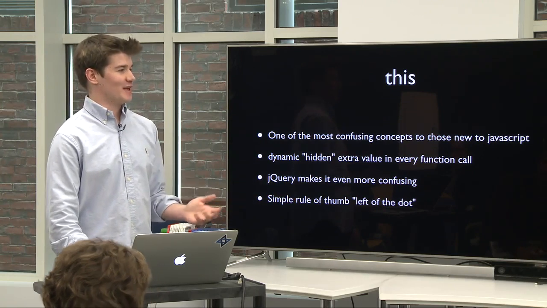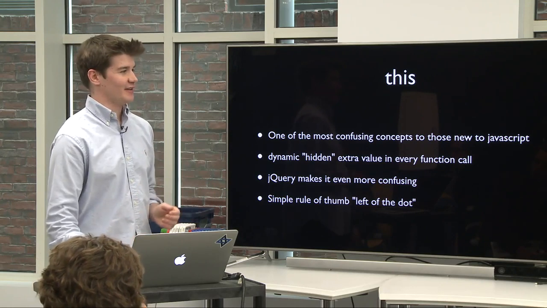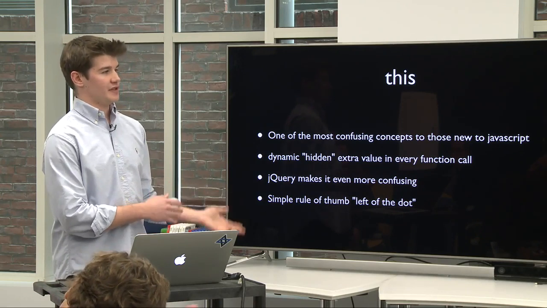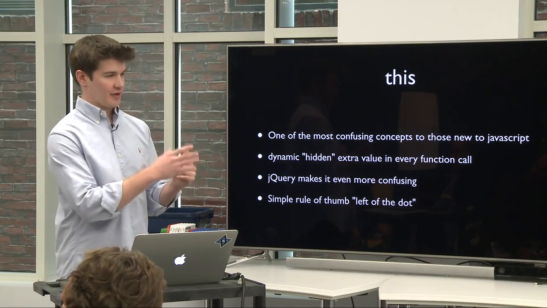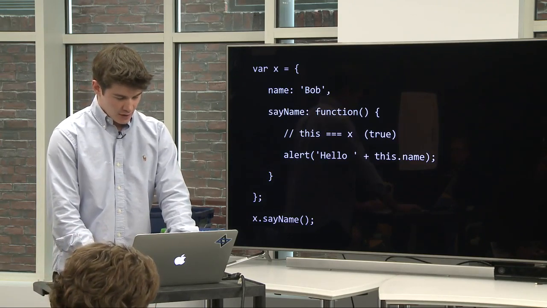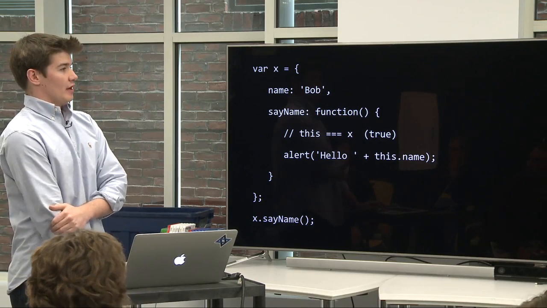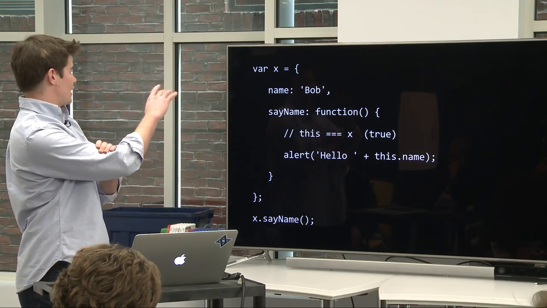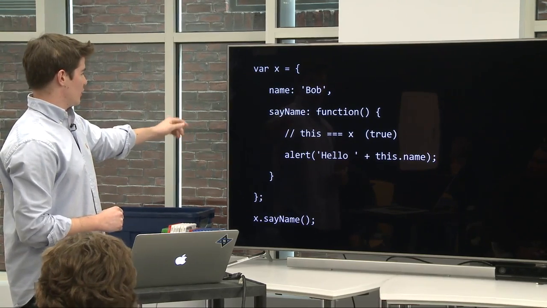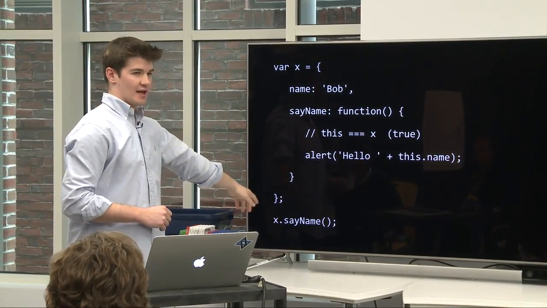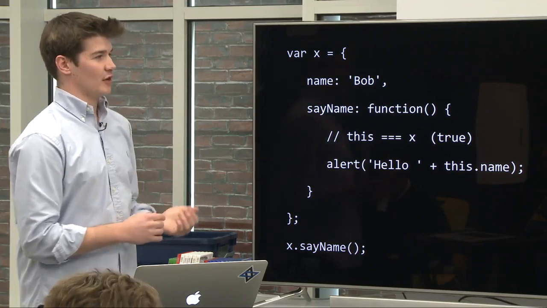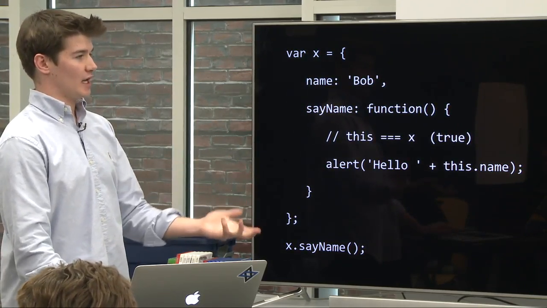And jQuery, I would argue, makes it even more confusing by making it convenient and setting it to the current DOM node. But the simple rule to remember what the value of this is when you're looking at a function call is what's left of the dot. So if you have an object and it's something dot something is the function that you're calling, then the first value is what the value of this is. So here is a code example where I'm creating a new object literal, which is just the object created with the curly braces, and I'm setting name to Bob, and then I have a sayName method here. So inside this sayName, if I do x.sayName, the value of this is equal to x, because the left of the dot is x. So if I called x.sayName, it would say hello Bob.